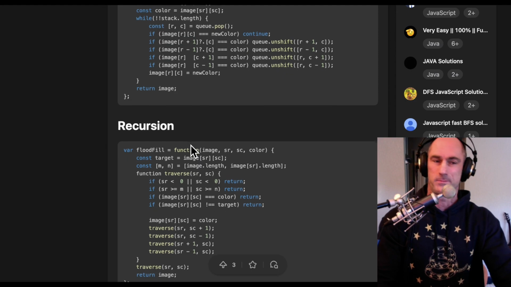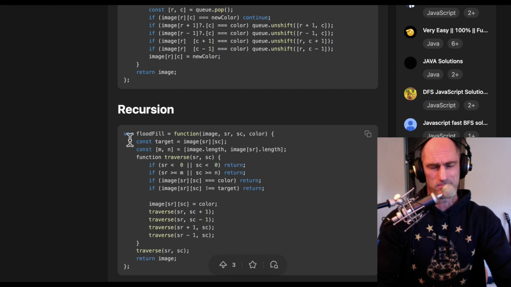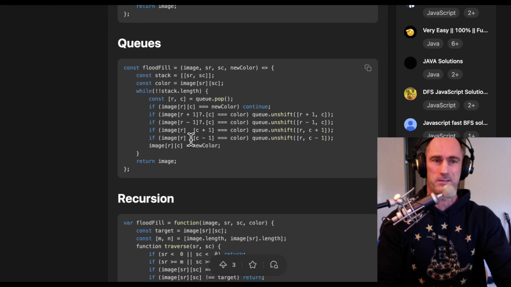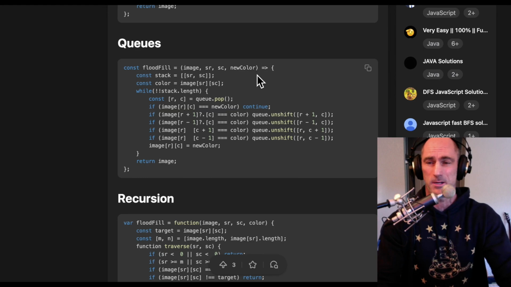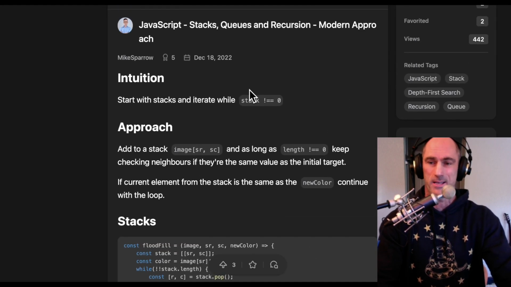And then he got this recursion solution from who knows where, but using var. Why is he using var down here? Why is he using a function expression instead of an arrow function? Why does he use an arrow function up here? Because he's lazy. He copy and pasted. So Mike just doesn't have any character integrity.